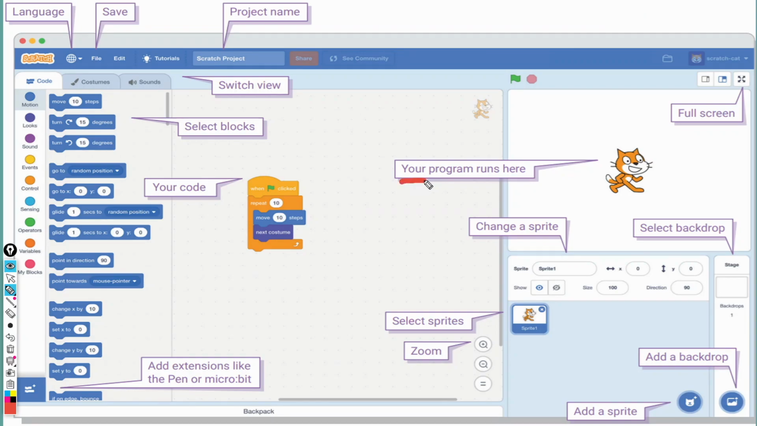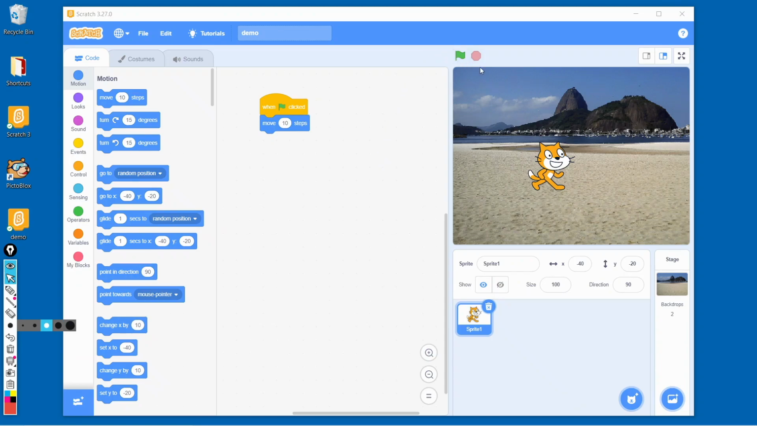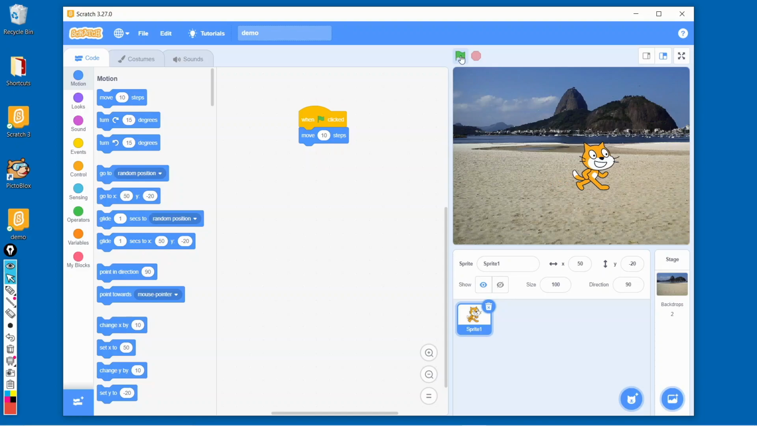Next on the game stage we have our program runs here. So here, this is the game stage where you can see the backdrop and the cat. We have a green flag here because in the code we have given the instruction when green flag is clicked. So when we click on this, the cat is moving. So whatever instructions we have given accordingly, we can see the output on this game stage.